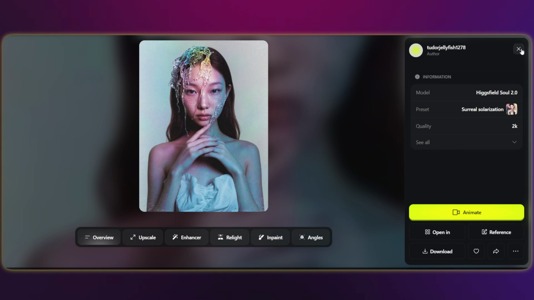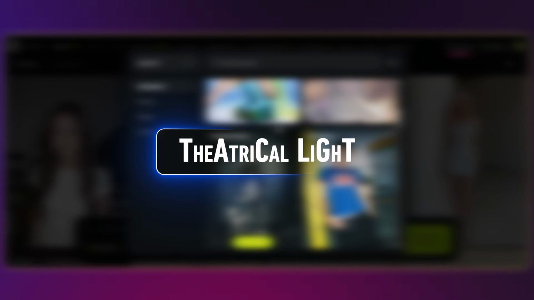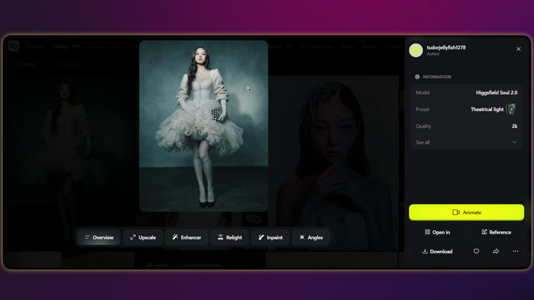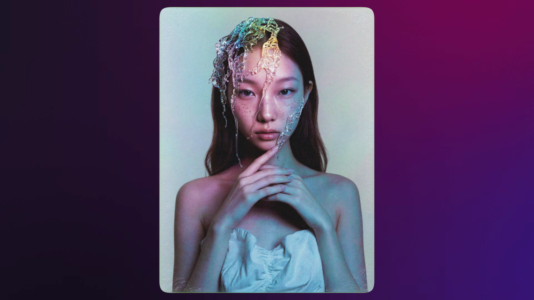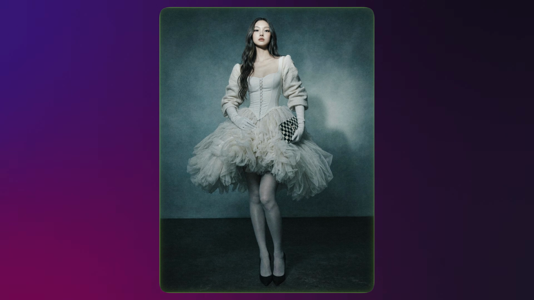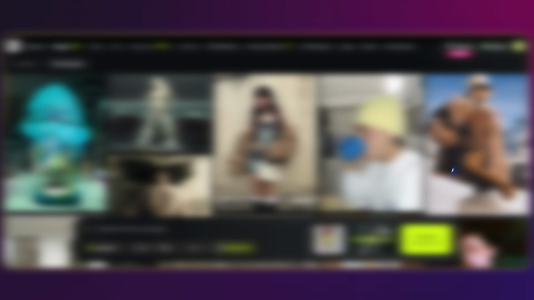Definitely didn't expect this. Next up, Theatrical Light. Let's see how this transforms the whole mood. Now, this is what I call a masterpiece. The shadows, the pose, that massive ruffled dress. It's giving total theater and high fashion vibes. The character consistency here is top-notch. You can see the default presets changing the hair and lighting, but the base model, our Faye, remains exactly the same.